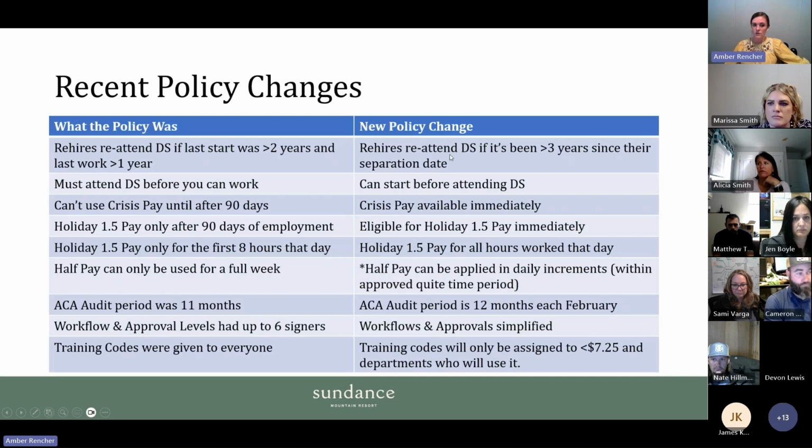Rehires who need to re-attend Discover Sundance: if it has been more than 3 years since they worked here last, they need to attend Discover Sundance. They can start working before coming to Discover Sundance. Crisis pay: employees who are eligible can start using that immediately. Obviously, they start with 0, so they need to accrue first, but they can start using it immediately. They don't need to wait 90 days.